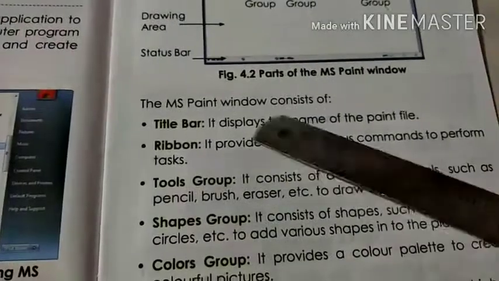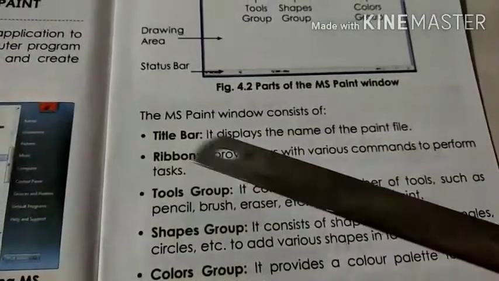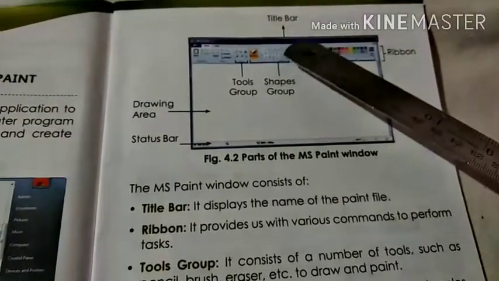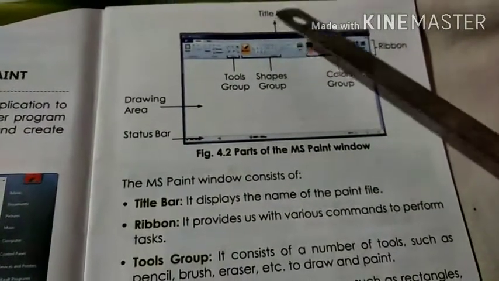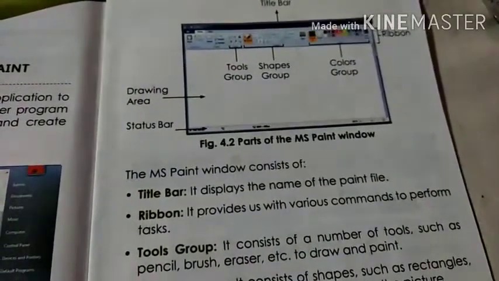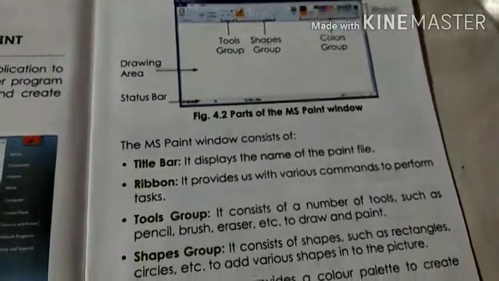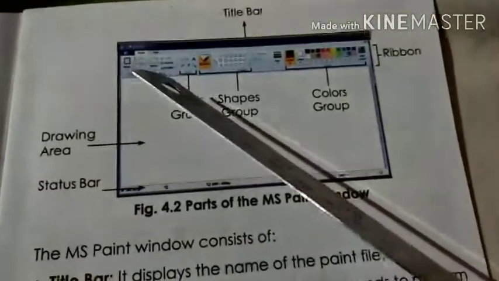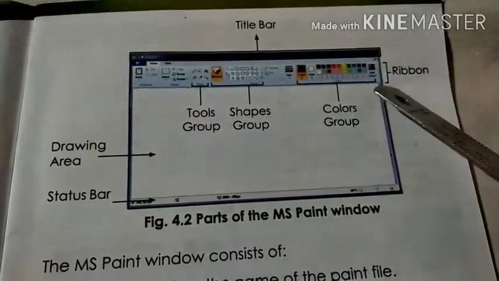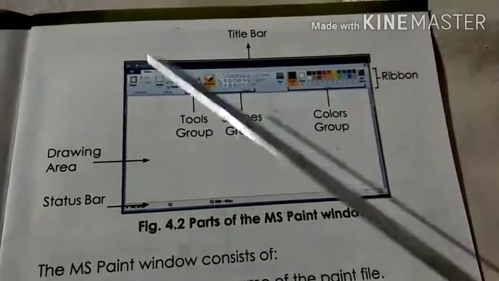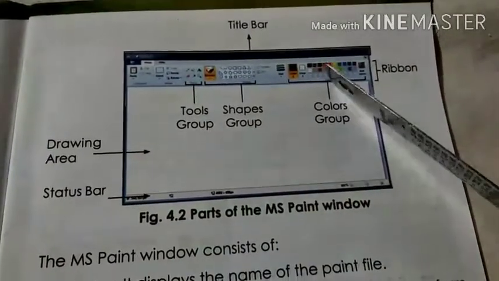The MS Paint window consists of title bar. It displays the name of the paint file. It's on the top of the window. It shows us the paint file name. Next is ribbon. It provides us with the various commands to perform a task. Whatever we use in the MS Paint, everything is available on the ribbon only. You can see shapes are here, colors are here, tools are here. So ribbon is very important.